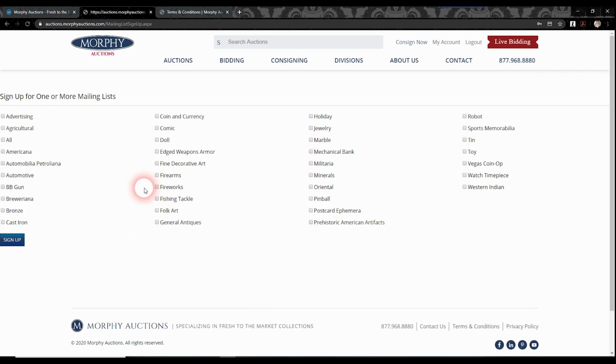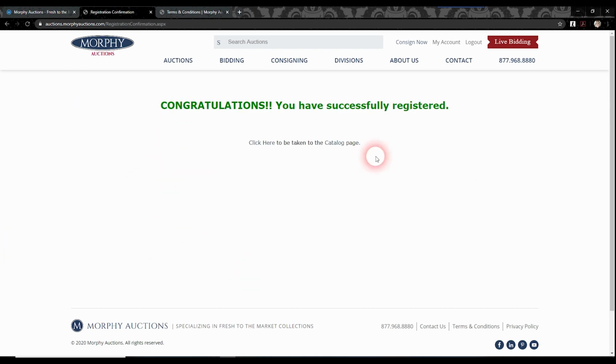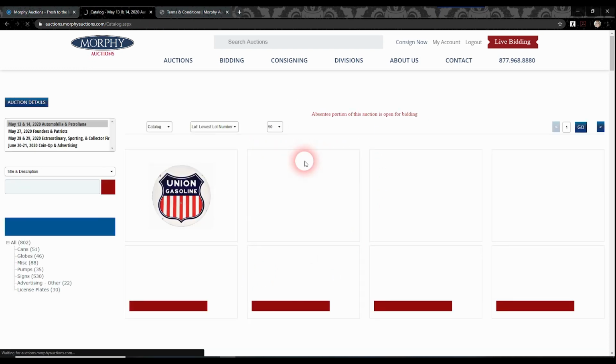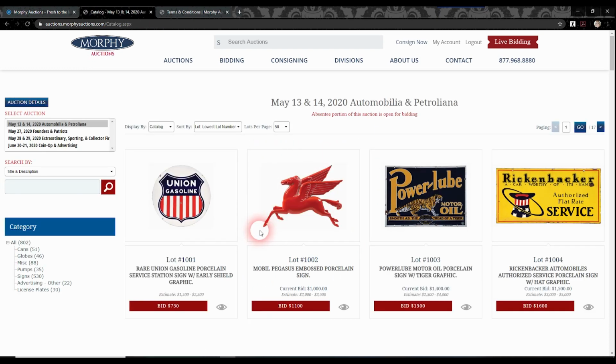You can now choose any mailing list you want to sign up for. Select your options and click sign up. So once you have successfully registered, you can click to be taken to the auction bidding page. This button will bring you to the most current auction.